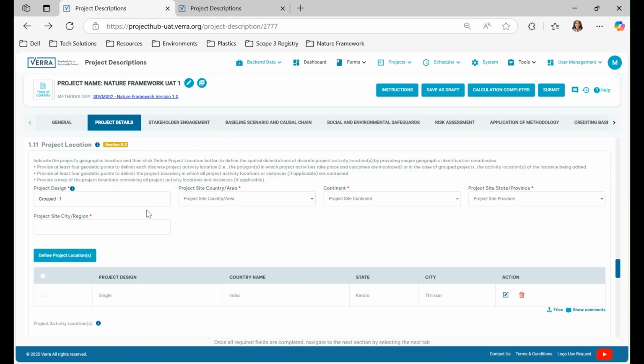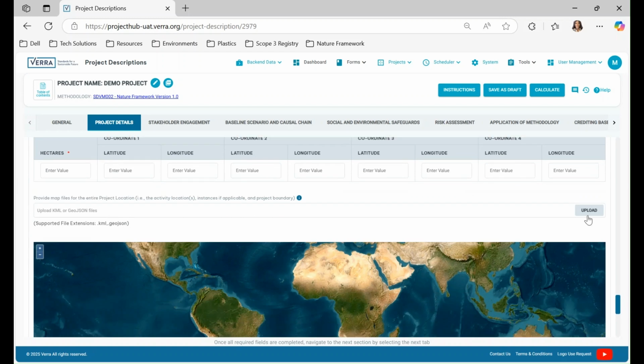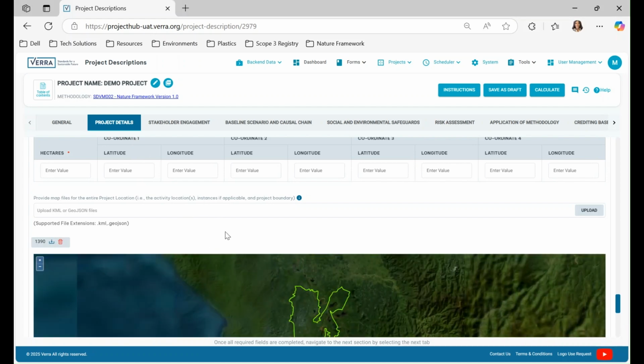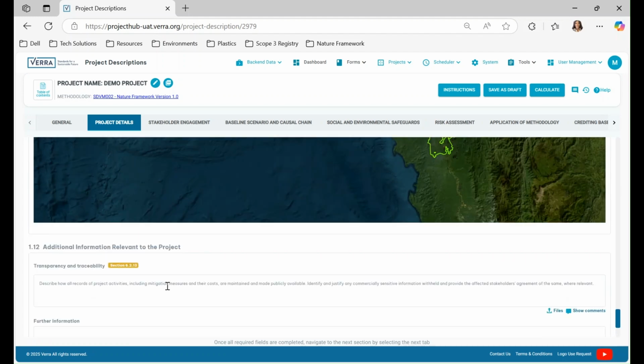Please note that the PD automatically populates group 1 to indicate that this is the first instance in a group project. Subsequent instances will be automatically populated as well. In all cases, again, you can only put in one project boundary entry. Now here I'm going to upload my KML file. And then this should just align the project to the map. Okay, and that concludes completing the project details tab.